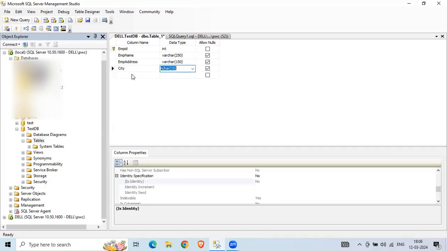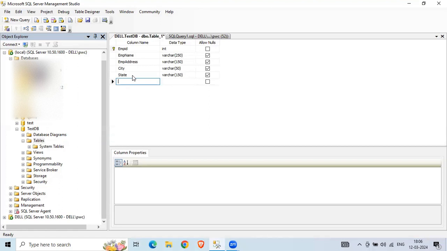Then next is emp address, and here varchar, and within that address we have address line only. So 150 characters for address line, and for other information like city, we have a city field, varchar 50, and state, varchar 150. Whatever your state size is, that may be your choice, and this will be decided by you how to maintain this data type and particular size of that.